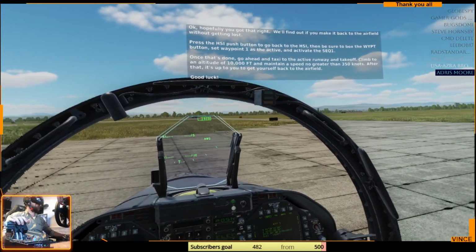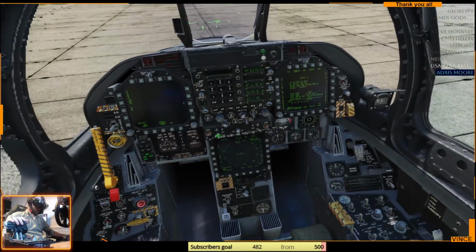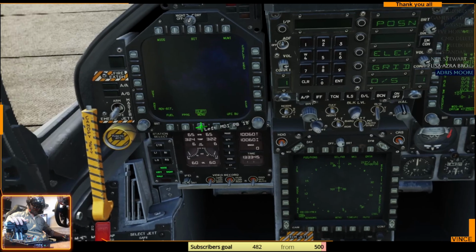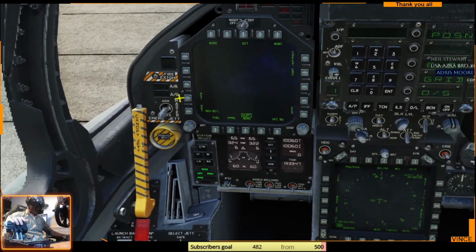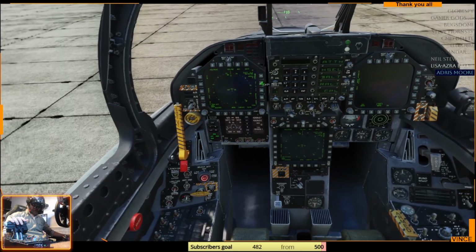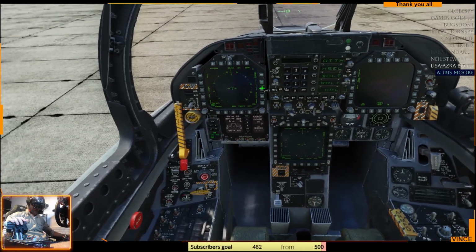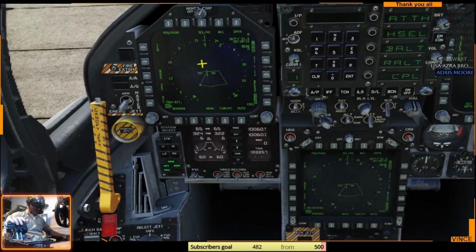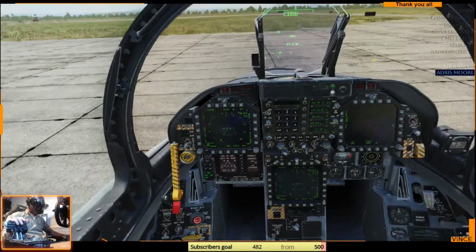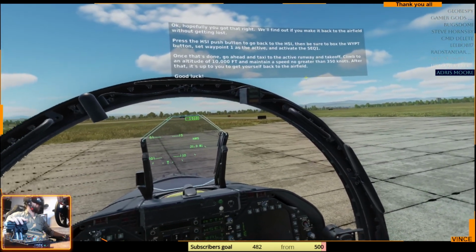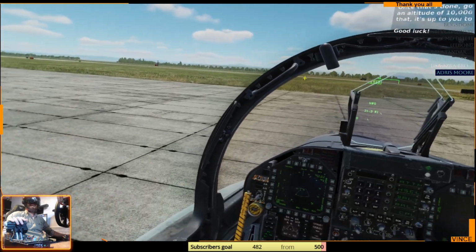Press the HSI push button to go back to the HSI. Then be sure to box the waypoint button. Set waypoint 1 as the active and activate sequence 1. Once that's done, go ahead and taxi to the active runway and take off. Climb to an altitude of 10,000 feet and maintain a speed no greater than 350 knots. After that, it's up to you to get yourself back to the airfield.